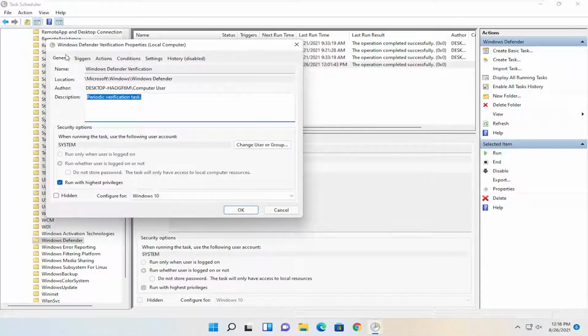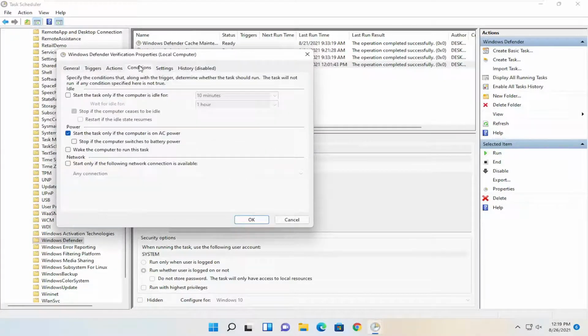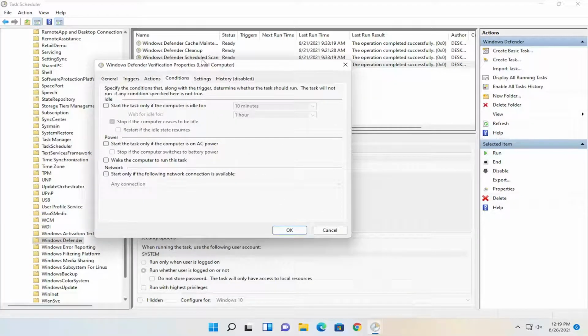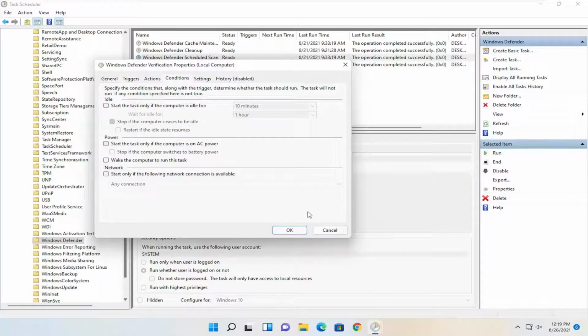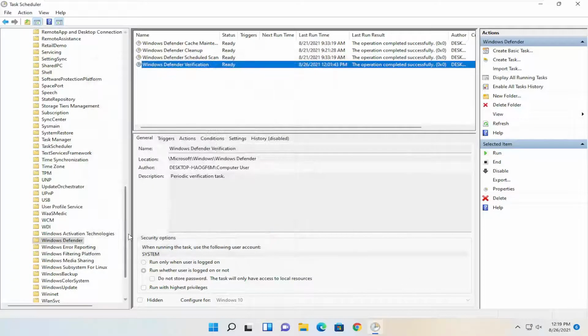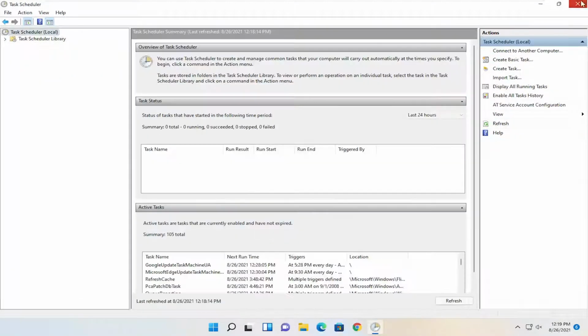So again, front page, General, uncheck Run with highest privileges, select OK. And then you want to do Conditions, you want to uncheck the power option. So I closed out of it for the last one before I did it, but you guys saw I went back in there and took care of that, and then select OK. And once you're done with that, you will need to go ahead and close out of here and restart your computer.